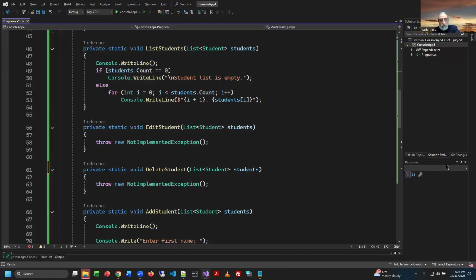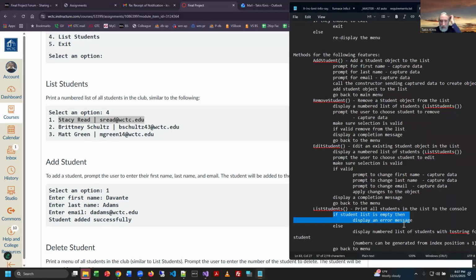All right, so we got 2 of the methods built, add and list. I'd say the next easiest one to build is remove, and then we'll leave edit for the end because that's got a little bit more work to it. So here it says display a numbered list of students. Remove student will start by listing students, because how else do you know what to remove? So let's make that happen.